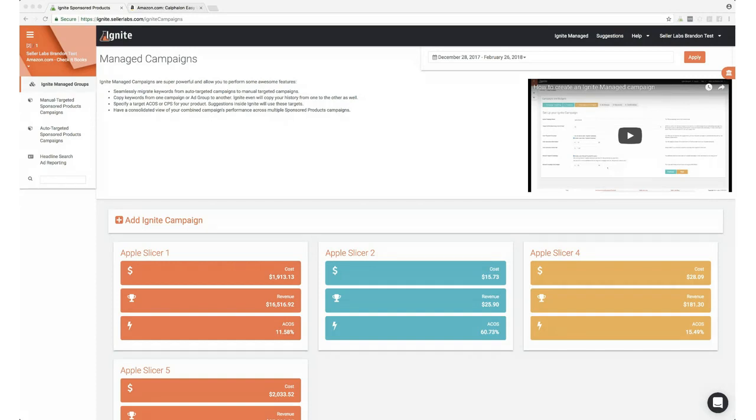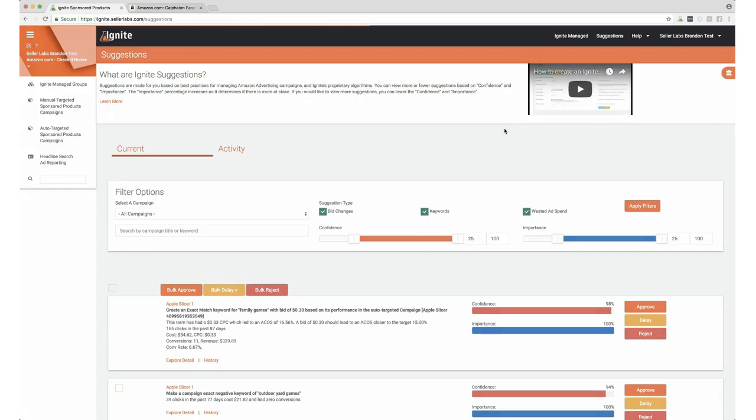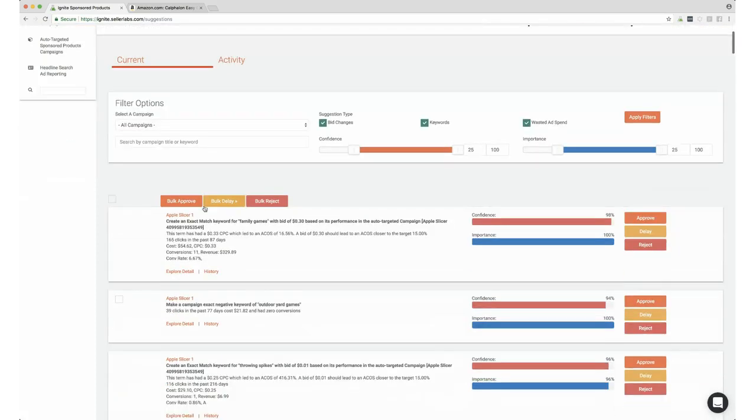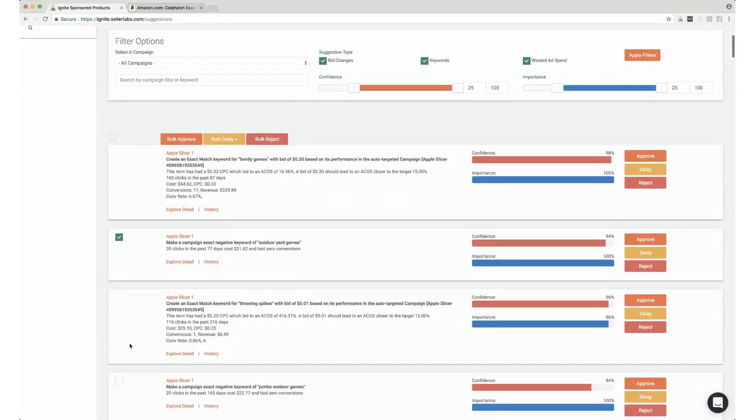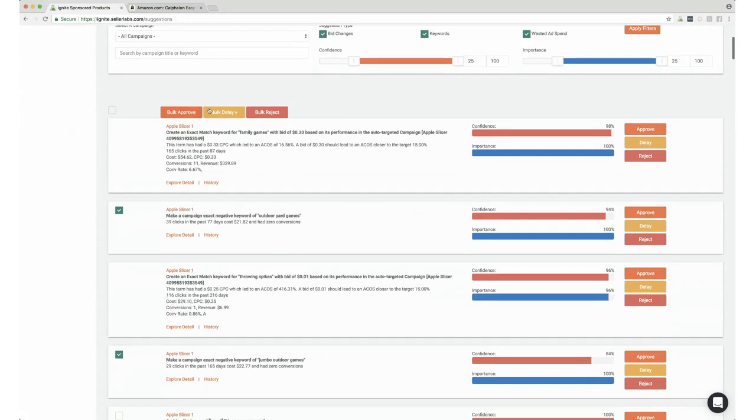So how come some of the bulk suggested keywords do not have a click box where you can do a bulk approve or bulk delay? And this is actually a really good question. So guys, inside of Ignite, you will see an area where suggestions are made. And you will see that some of them have a box next to them that you can select, and you can do bulk approve or bulk delay.